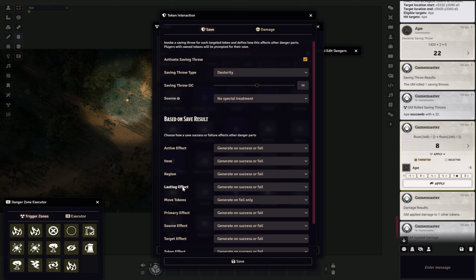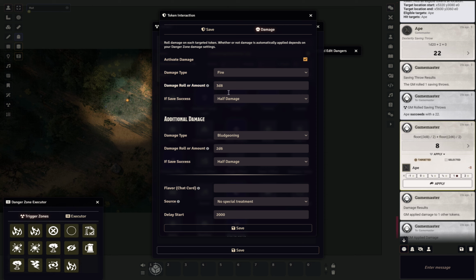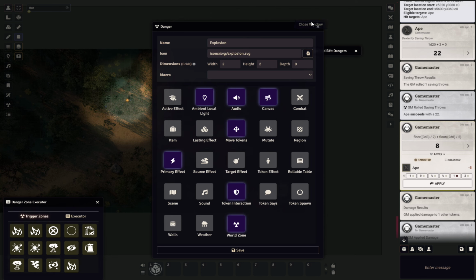If I have a success, they will not move. So because they succeeded, we did not see them move, but they still had half damage on save. So the half damage took effect in that way.